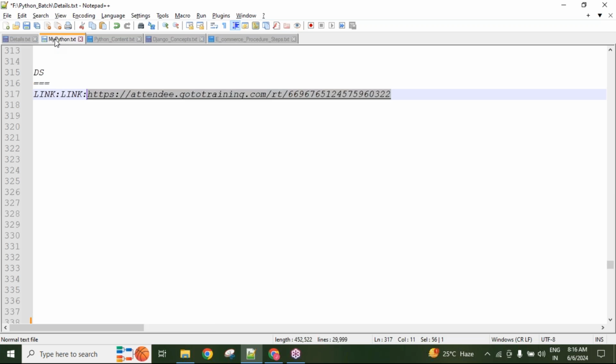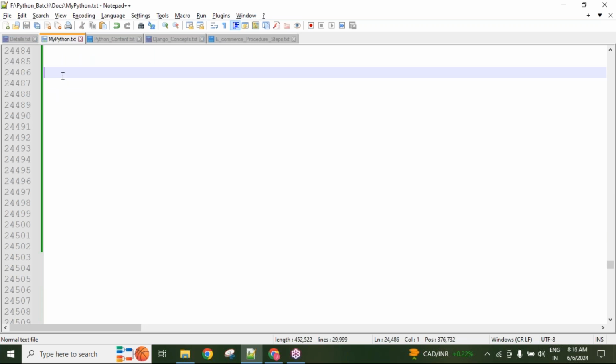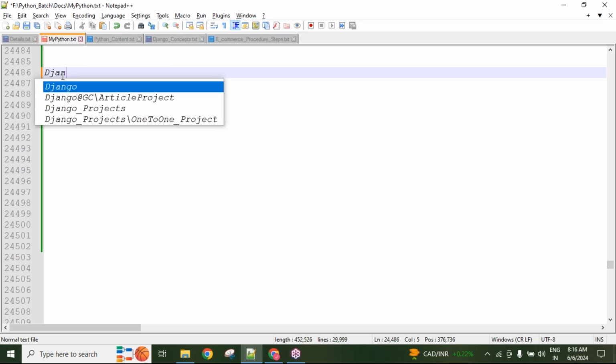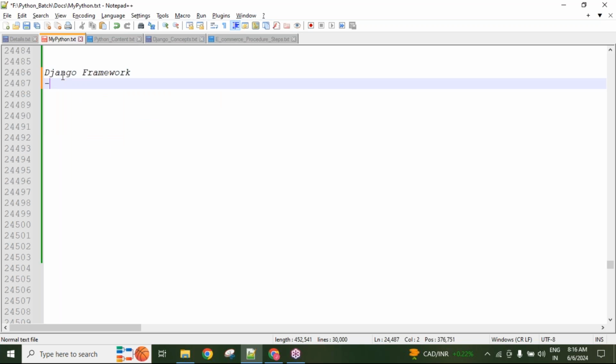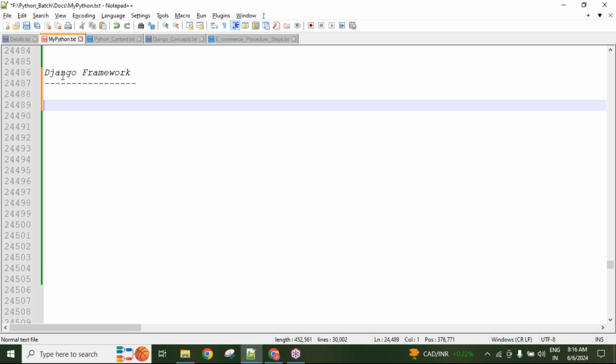So guys, in the last session, we discussed the Django versions and the history. Okay. So, related to Django, so far the basic things, the Django framework concepts, we completed some basic points.